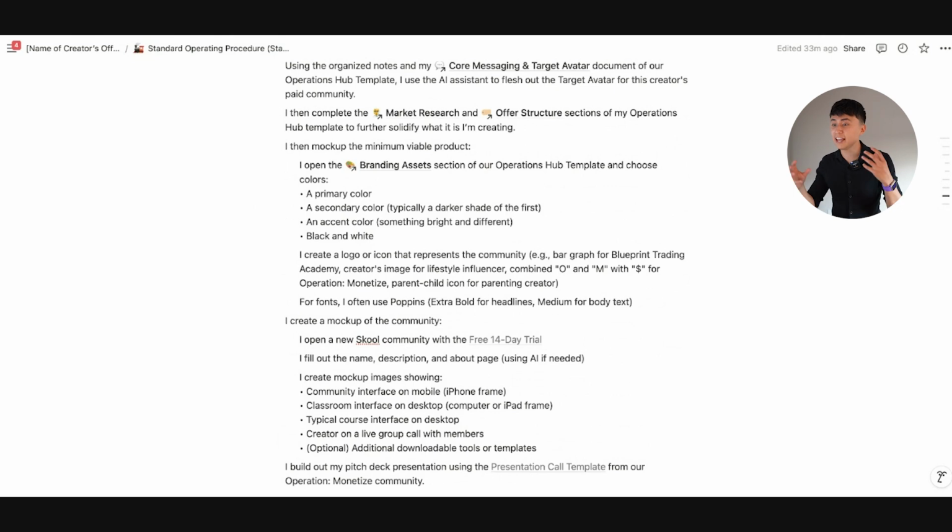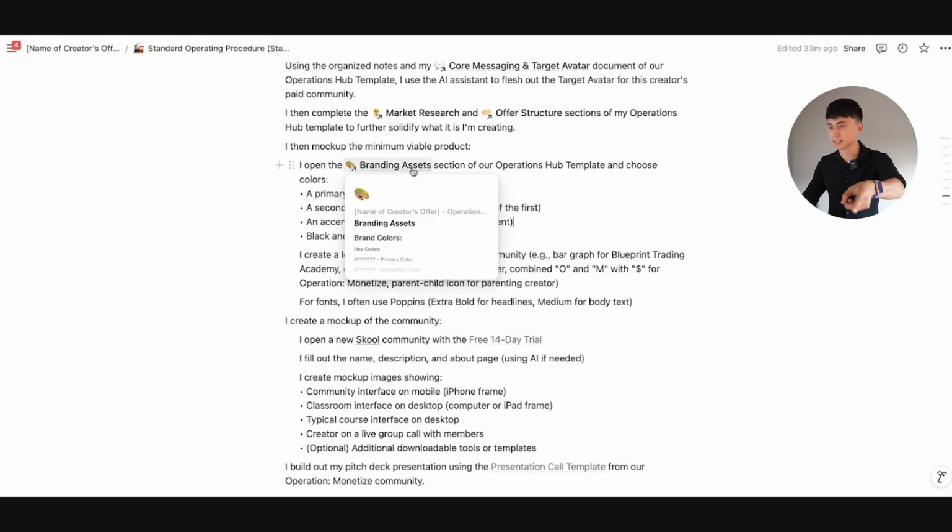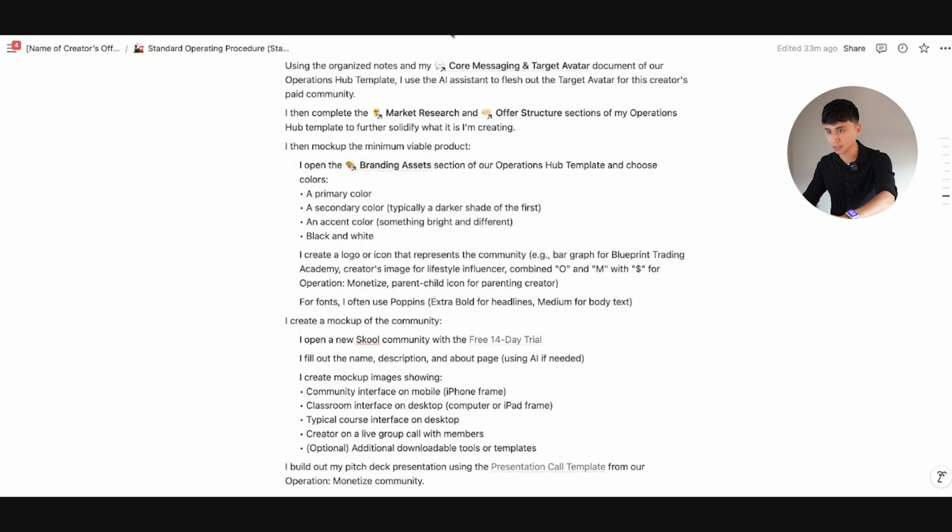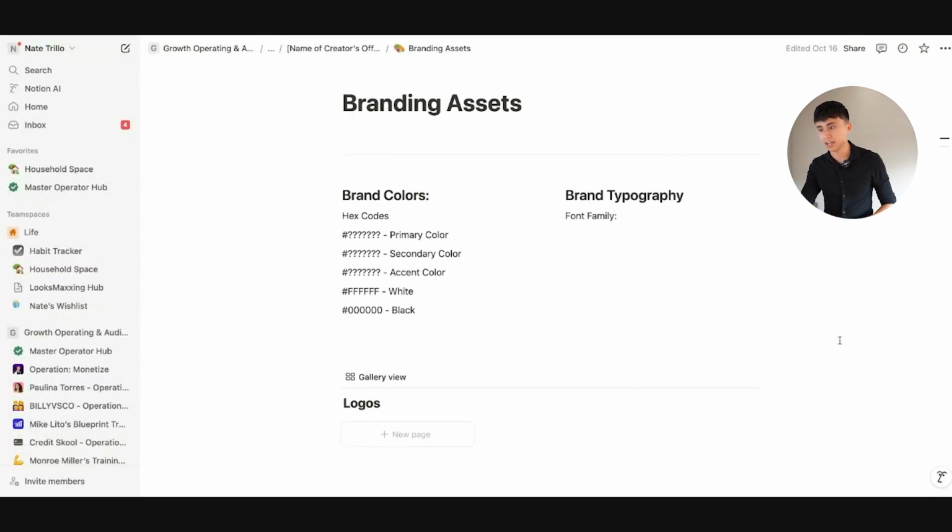After we have that, we mock up the minimum viable product. I open up the branding assets section of the template, which is right here. Okay? And again, I've already templatized it for you. Why does this matter? Why are we talking about hex codes? Why are we talking about colors and color palettes and fonts? Because it matters, whether you believe it or not.